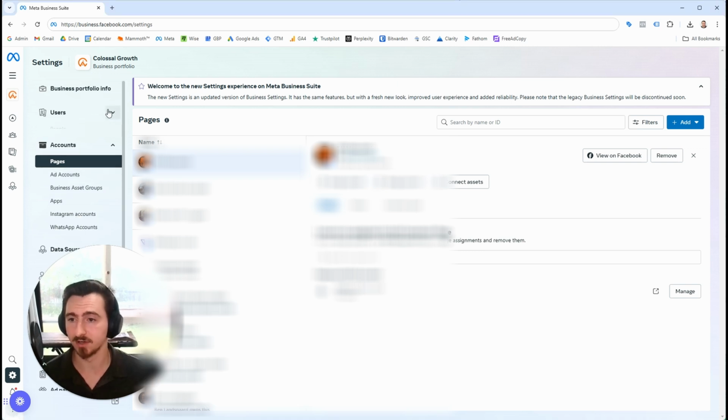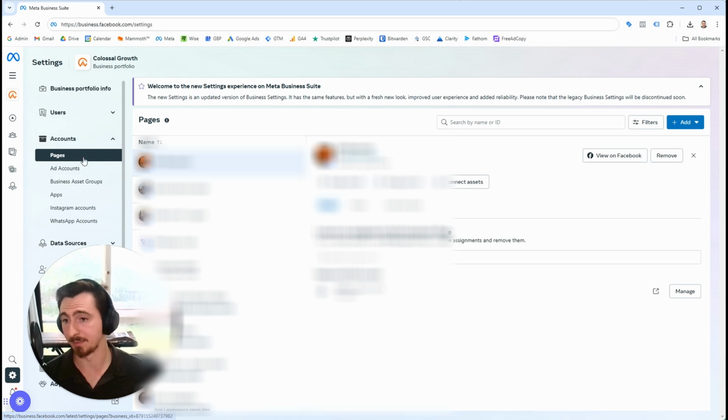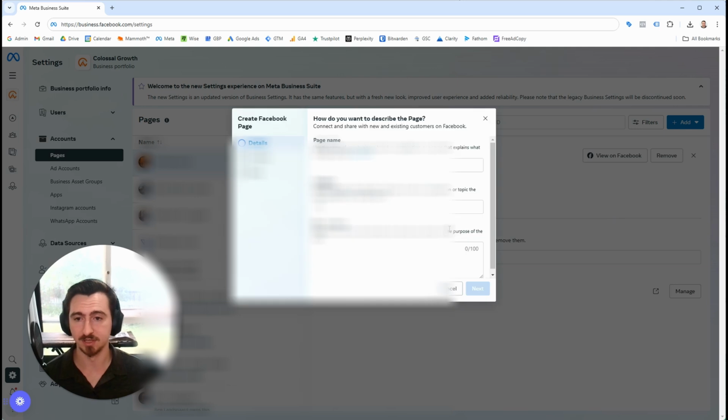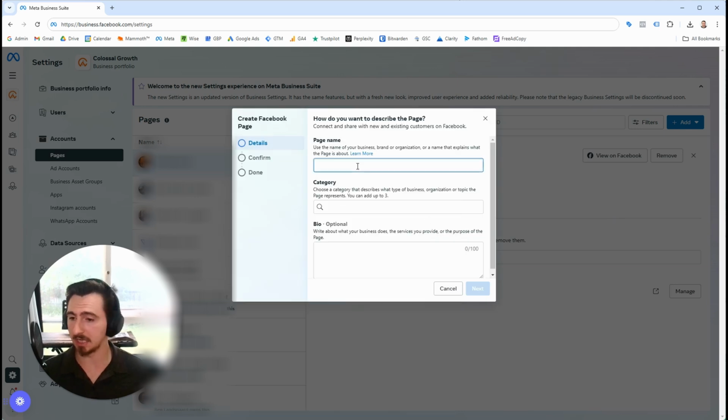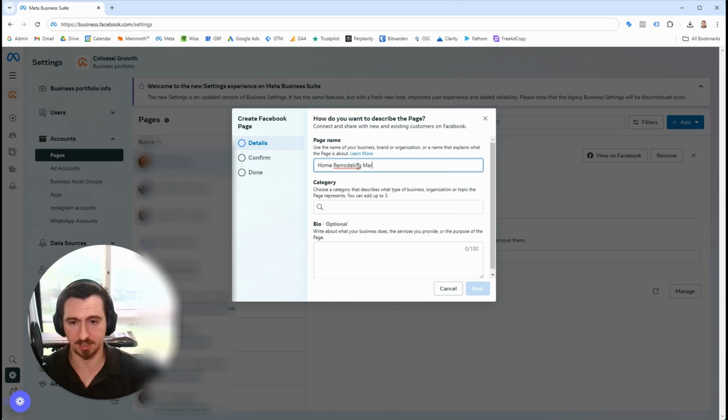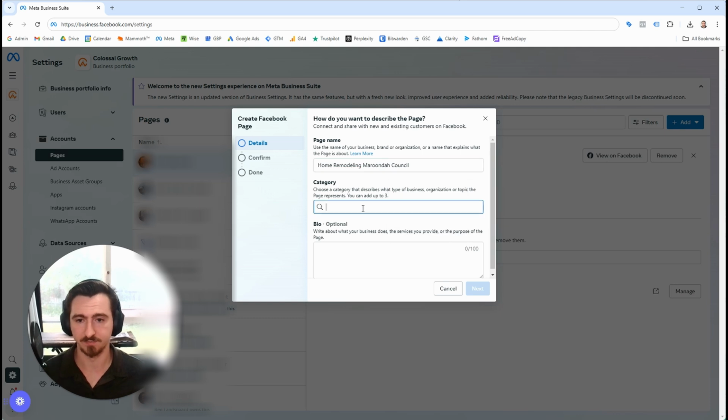So first things first, down here where it says accounts, you can click that here, or up there, I should say, then click on pages. Then when we click on the top right, add, we can actually click create a new Facebook page from here. Now I'm going to type in home remodeling. What's my area? Maroondah Council in Victoria, Australia.